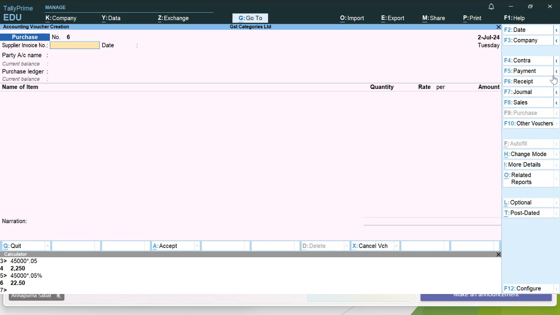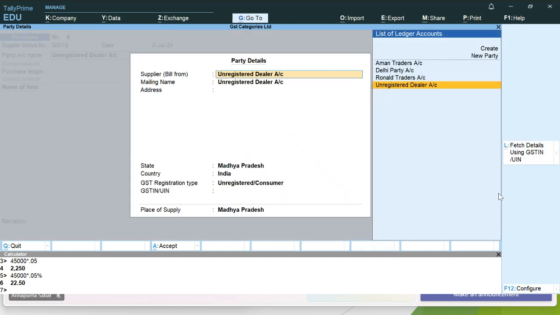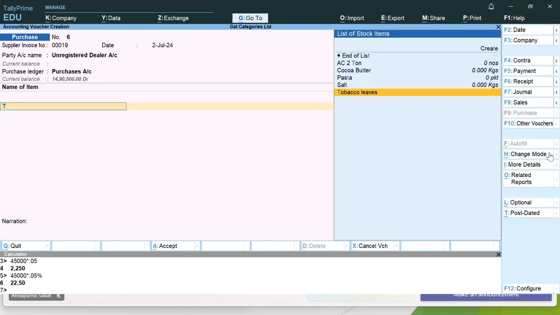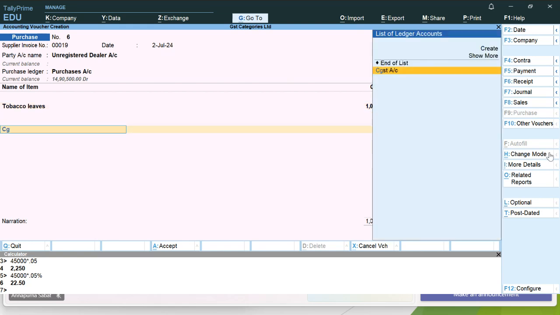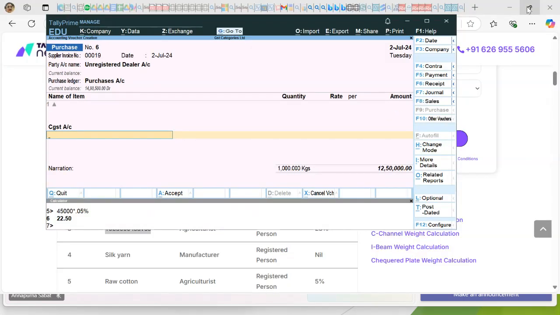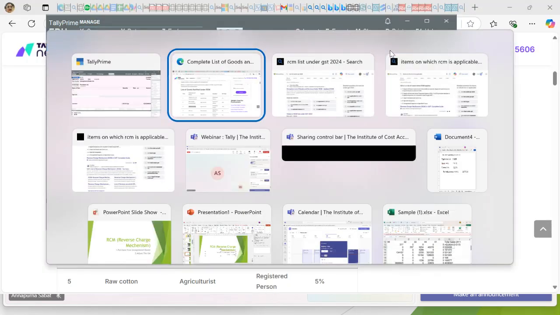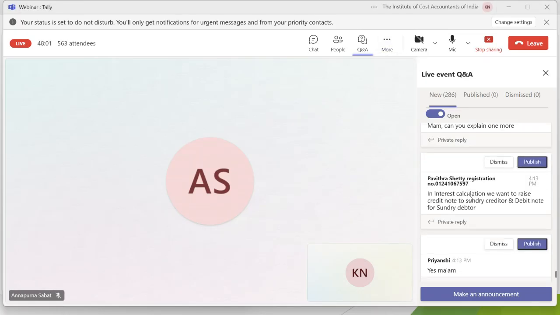Now, suppose I purchased these leaves from an unregistered dealer. Control A. Make sure you selected the GST registration type as unregistered. Then purchase account. Tobacco leaves 1000 kgs. Then 1250 is the rate. Enter. Now CGST. It will not calculate the CGST. Why so? Because we are purchasing from an unregistered dealer, so it will not calculate the GST.